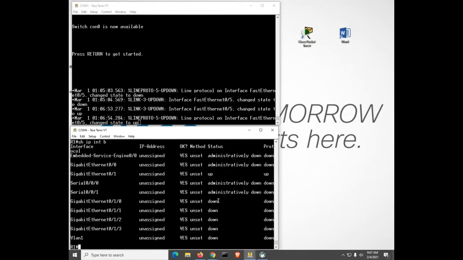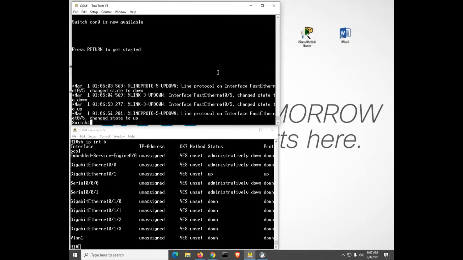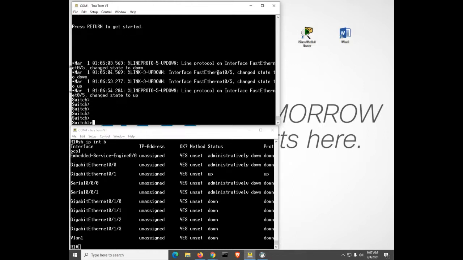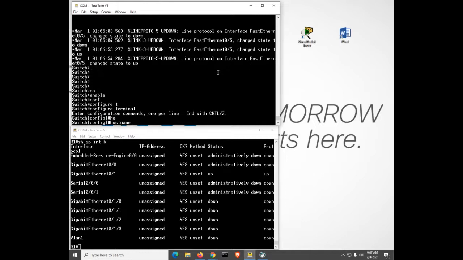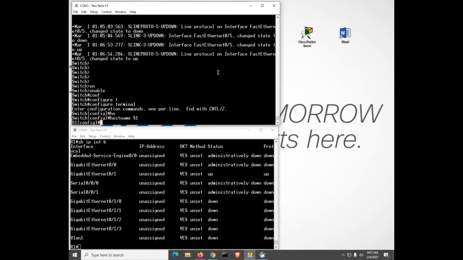So I moved my console connection from the router R1 that we just configured to switch 2, and let's configure the two switches here. I'm now in step 3 in the middle of page 3 of the lab. We're going to go to privilege exec mode, then global configuration mode, and give this guy the hostname S1. We'll repeat all this on S2 when we finish.